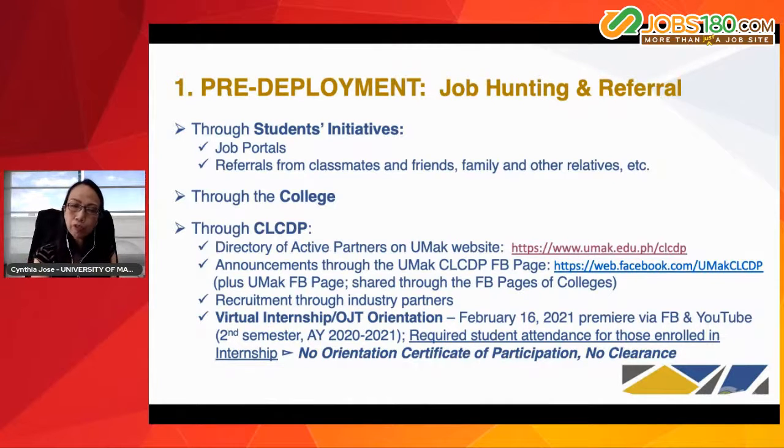Now, for our office, we actually have a directory of active partners, which you can find in our website. Ito po siya. I'm not sure if I have time to go. Do I still have time? Anyway, I suggest wag na lang. Go to it na lang on your own.